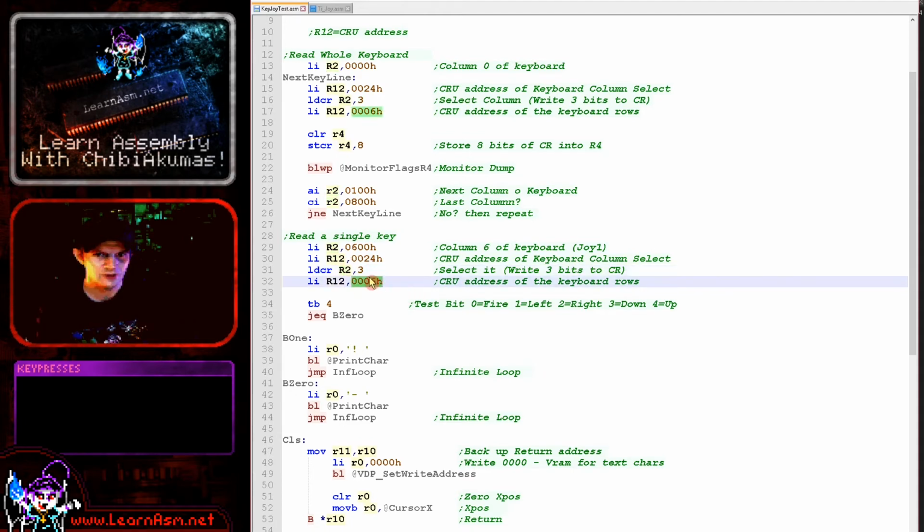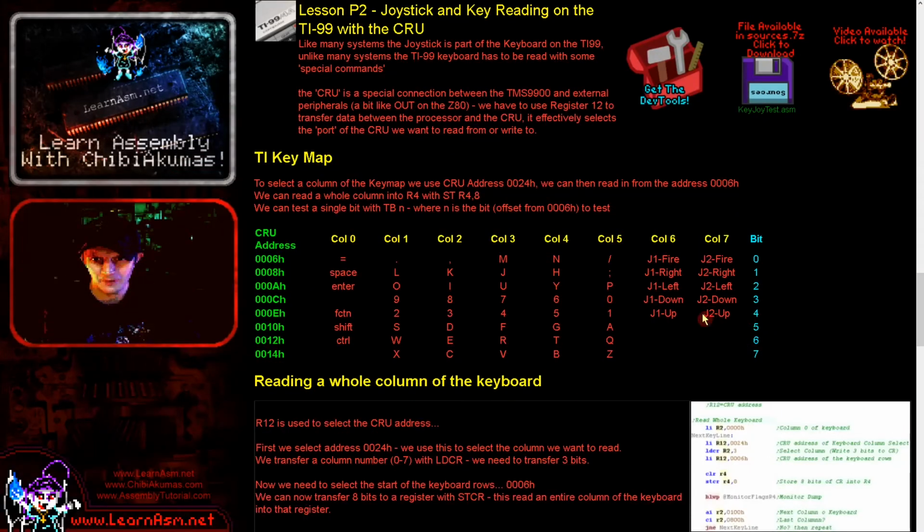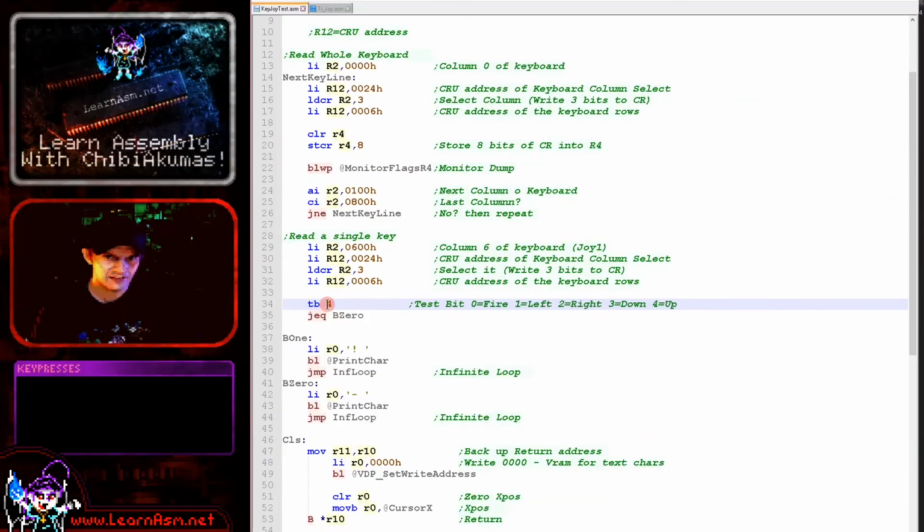Then we're just selecting address 6 as the CRU address via R12 again, and this time we're using TB, which is test bit, and we're testing bit 4. Well, why bit 4? Well, because bit 4 is the up key for joystick 1 in column 6. You can see bit 4 here, column 6 here, and that's been tested here, and we're either going to show an exclamation mark or a minus here.